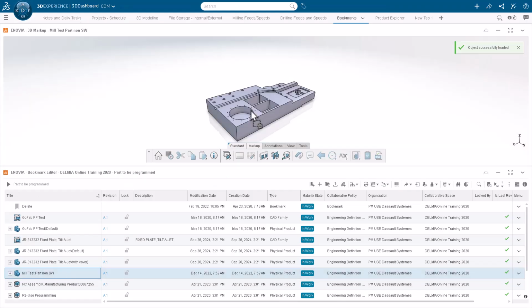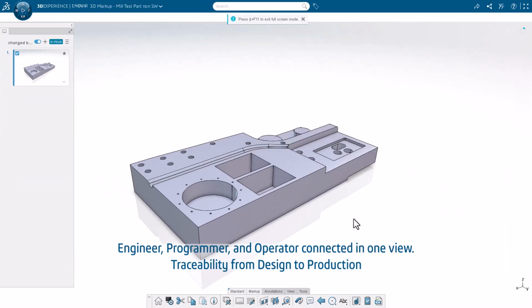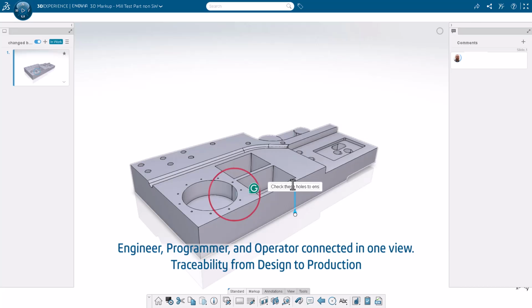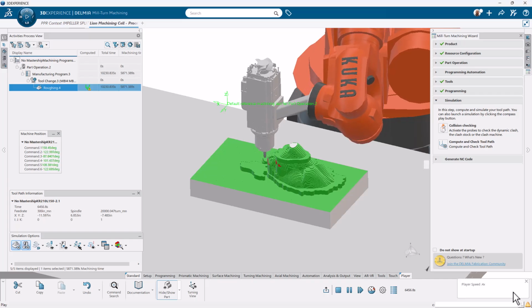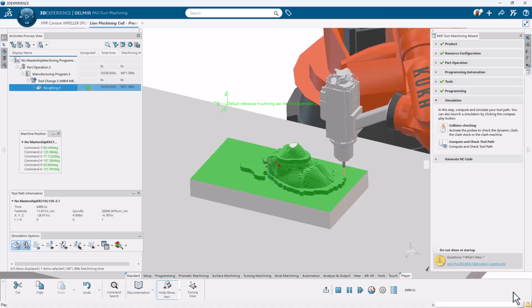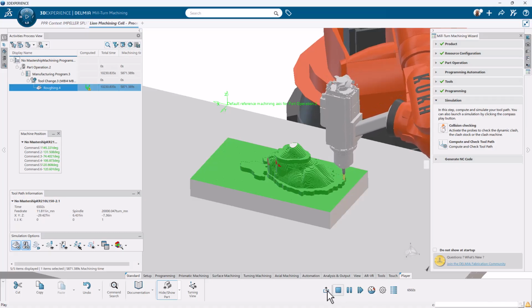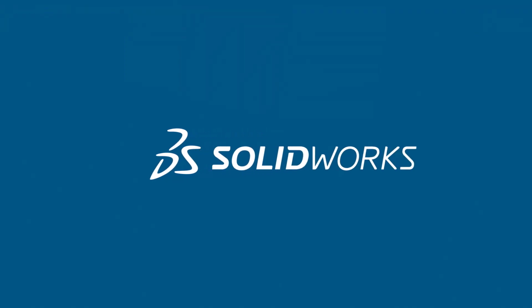Collaborate seamlessly across teams with the 3D Experience platform. From design to execution, ensure traceability and control at every step. Transform your machining operations. Discover how SolidWorks Mill Turn Premium drives precision, efficiency, and digital continuity from part design to production.